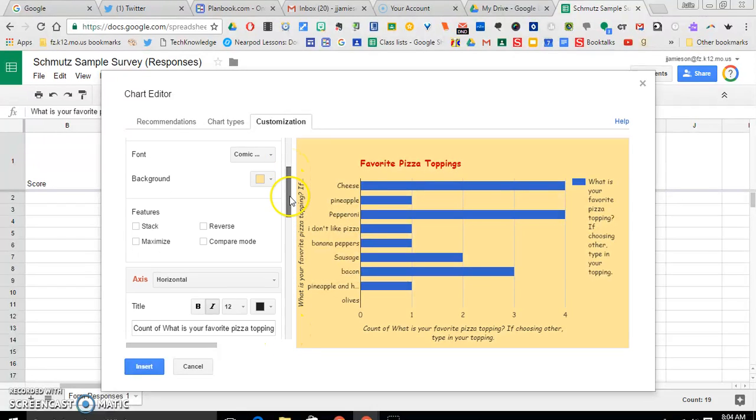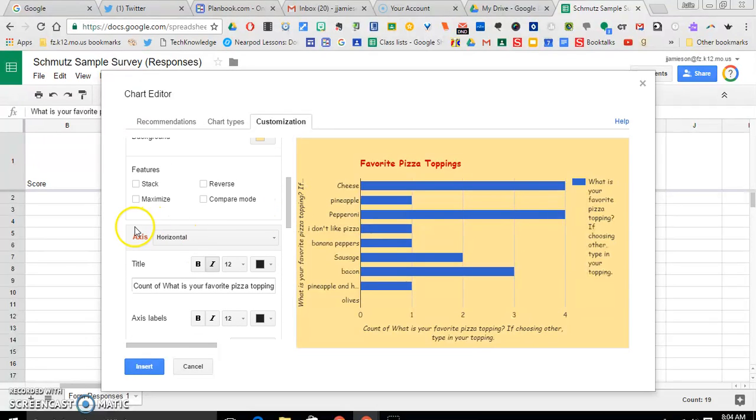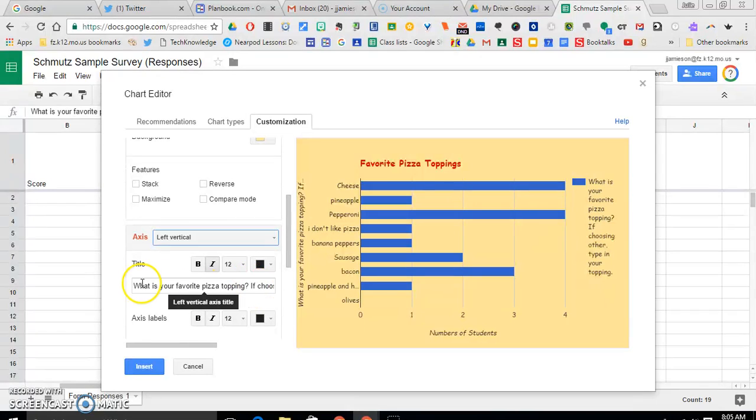And if we scroll down, we also have these axes. So we have the horizontal, which is right here, and then the left vertical, which is this one. So you want to go ahead and give those the right kinds of headings too. We're just going to say, okay, we're going to call this one numbers of students, because it's the number of students who chose this topping. And then we're going to switch to vertical, and we're going to call this favorite pizza toppings.